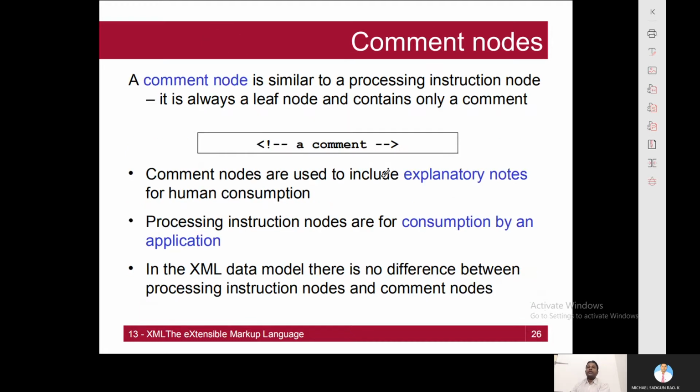And finally, comment nodes. For comment nodes, we write less than, exclamation, hyphen, hyphen, write whatever you want as a comment, and then end with hyphen, hyphen, greater than. That is what a comment node is.